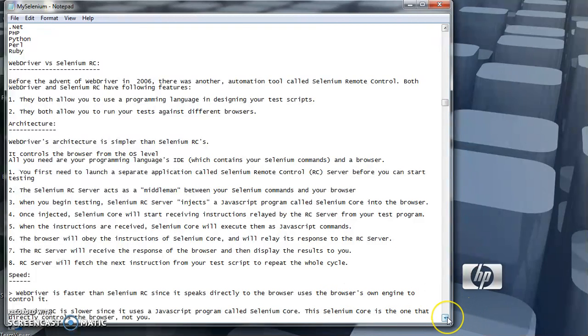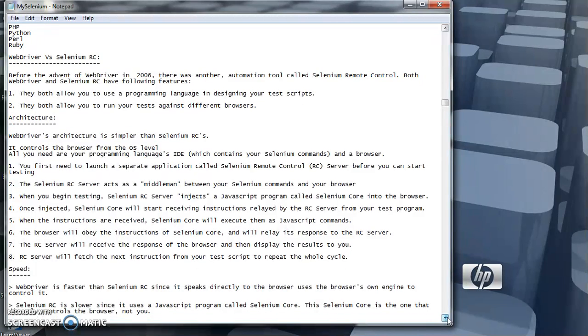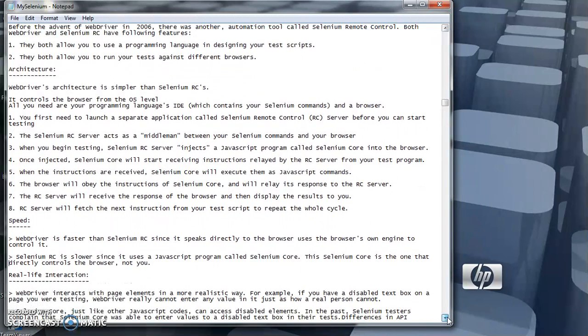But Selenium RC does not communicate directly with the browser. It sits in the middle, at the server. We have to launch the server to communicate with the browser, because Selenium RC injects the JavaScript, then receives the instructions, and then runs the commands as JavaScript commands. That is a very lengthy process, and it also decreases the speed.